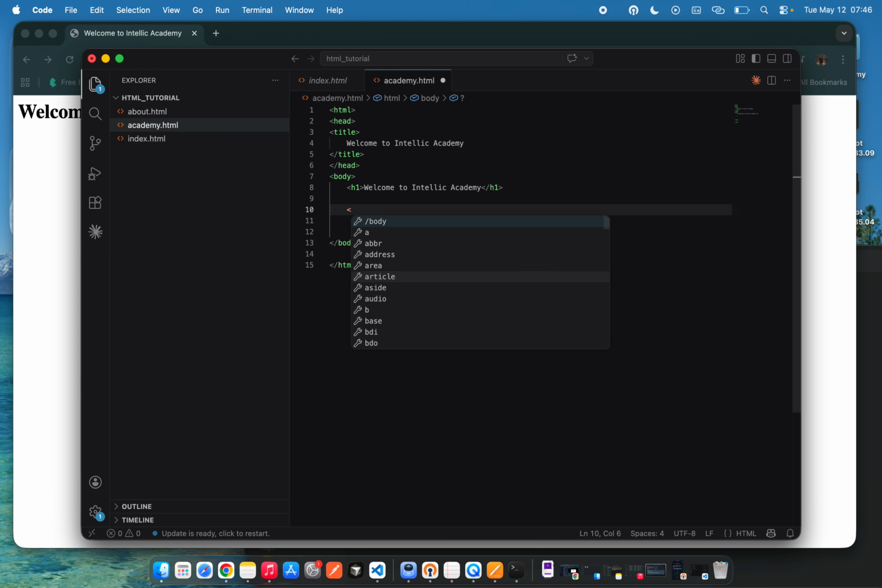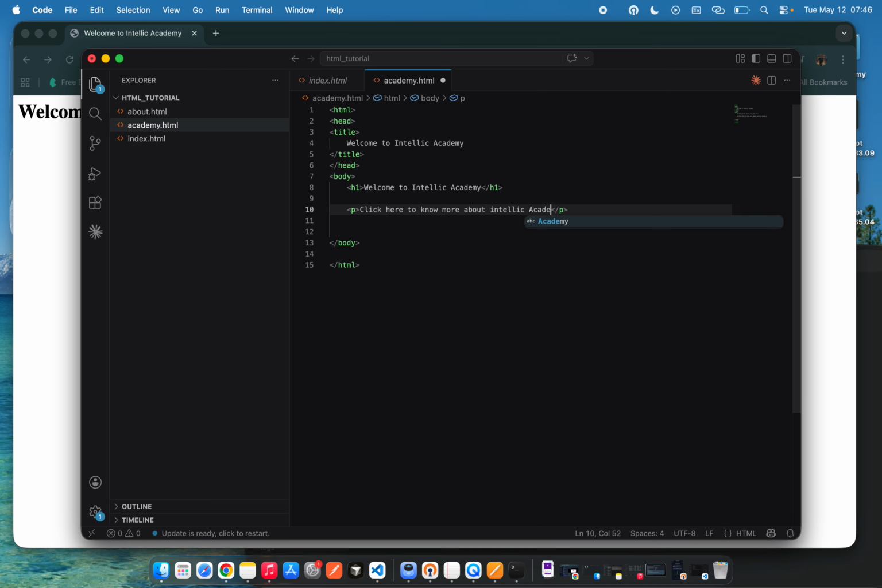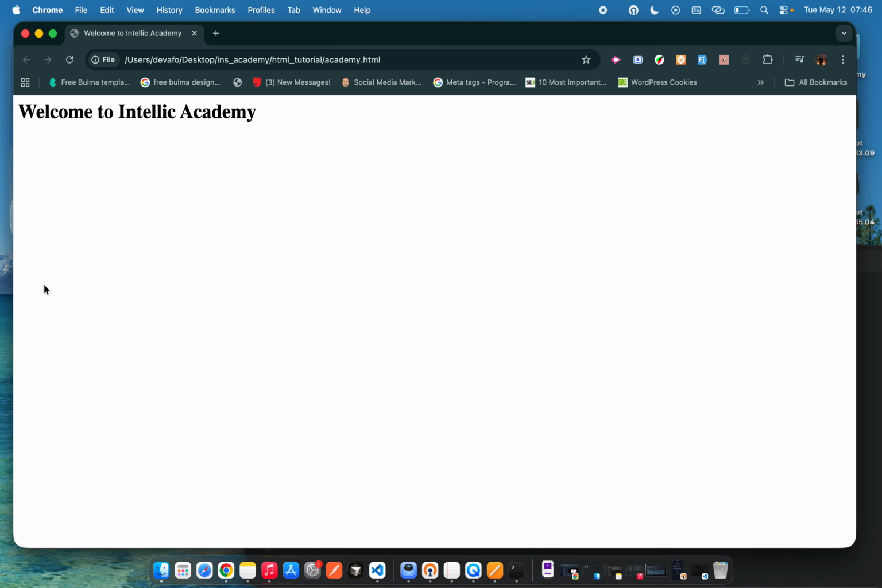So we can have a paragraph tag saying, click here to know more about Intellic Academy. Definitely you know that this click here is what we want to make a link. So now let's first load this. You can see that everything is just plain text.